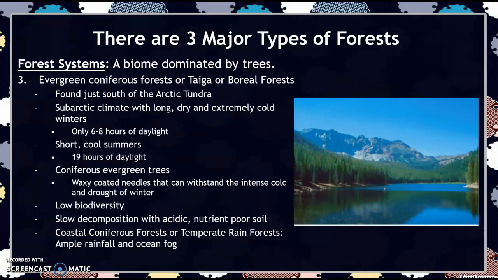Then we have our evergreen forests. These can also be called the taiga or the boreal forests. It's found just south of the Arctic tundra, and here we have subarctic climates with long, dry, and extremely cold winters. In the winters, we only have 6 to 8 hours of sunlight, while in the summers that are short and cool, we have about 19 hours of daylight.